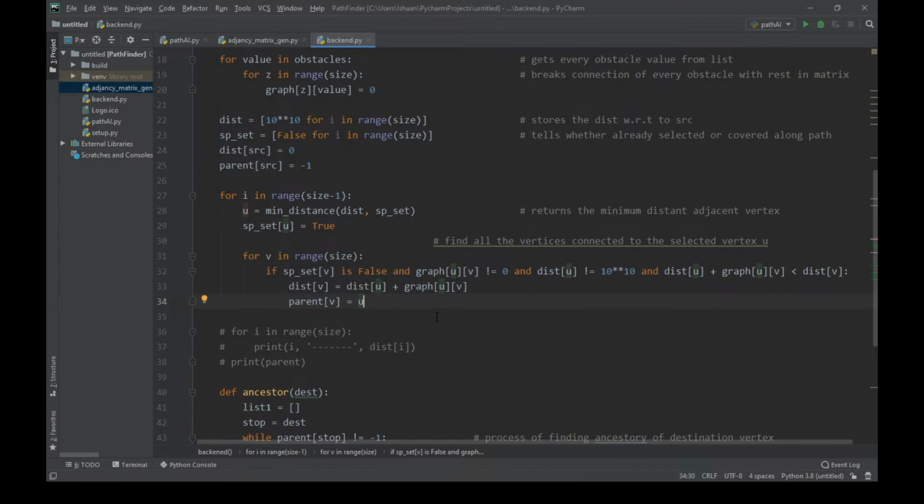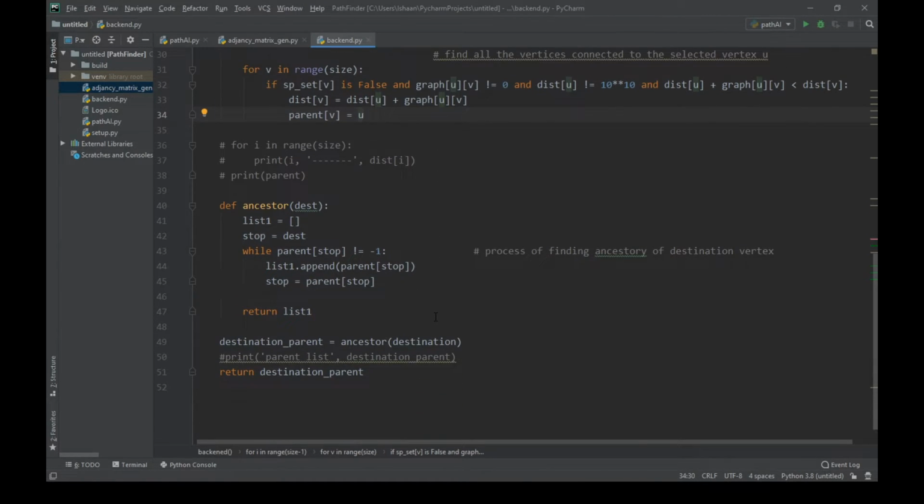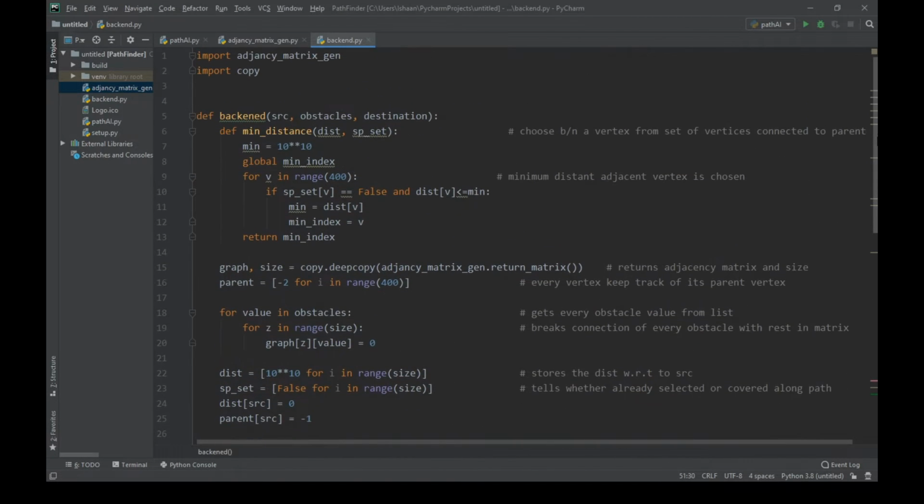Now the ancestor function will find the path from source to destination. It does so by finding the parent of the child and then finding the parent of the parent until the source is reached, whose value is -1. List 1 stores the path information or parent information of the destination and then it is returned. Now destination parent stores the path towards the destination in the form of a parent list and then it is returned.